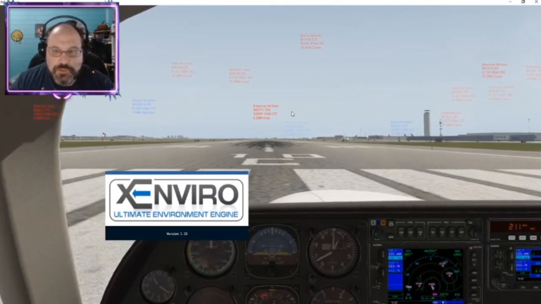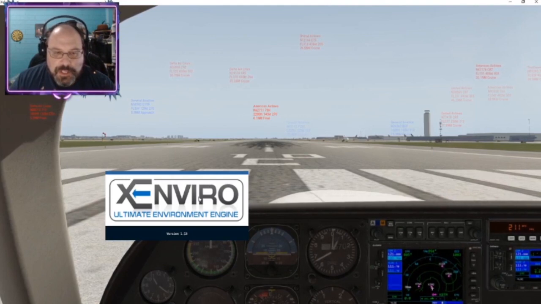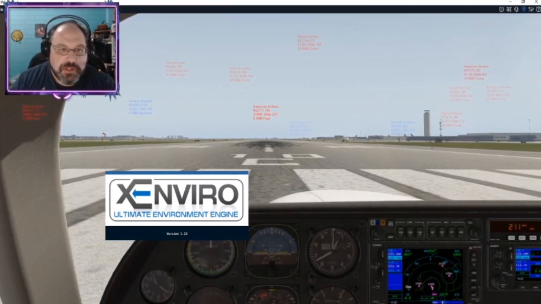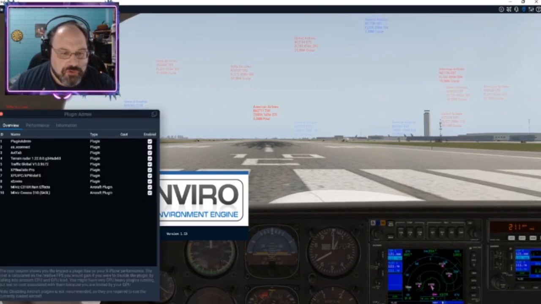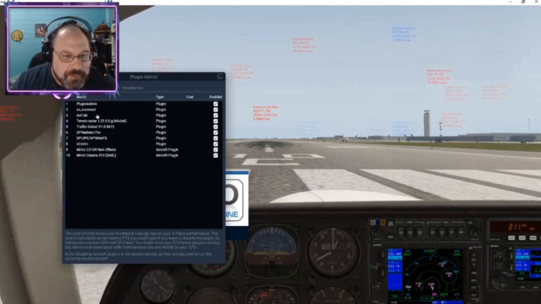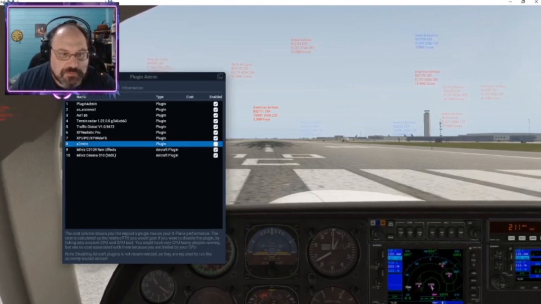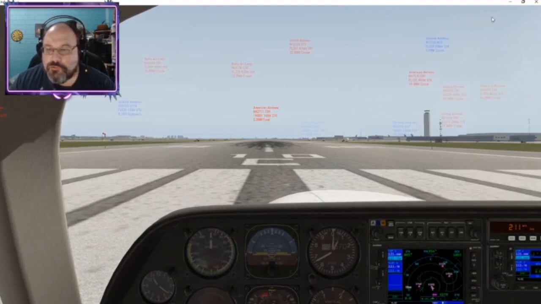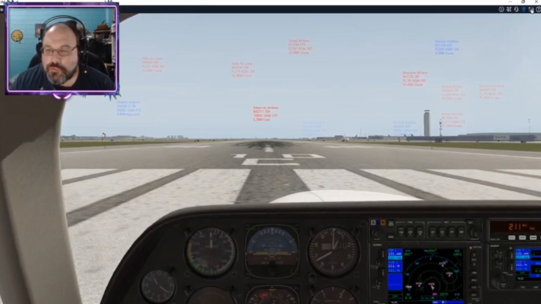Okay, we are loaded in here. My xEnviro is just popping up. It's not going to close because it's not compatible. Normally it disappears on its own. So I'm going to have to go to show plugin and come down here and uncheck that. Now we'll just go ahead and go to the settings.